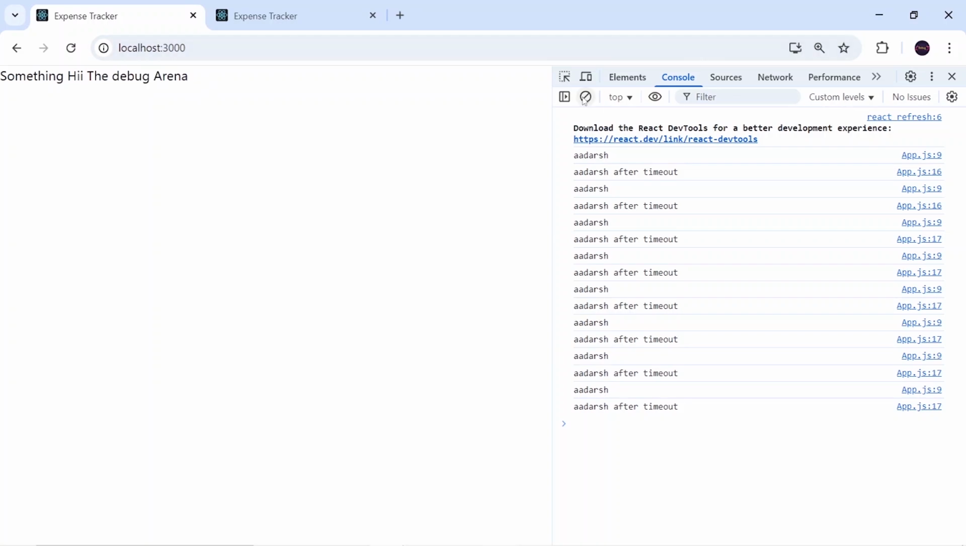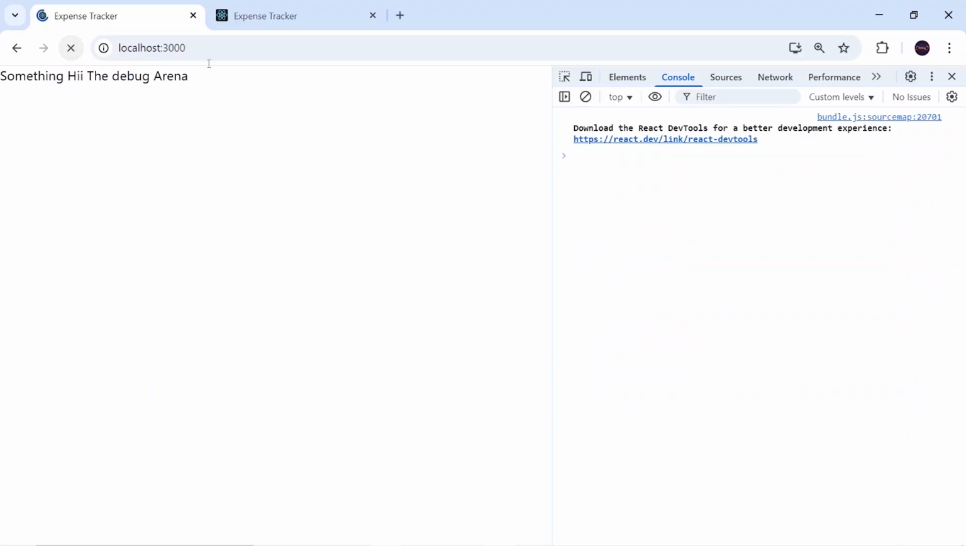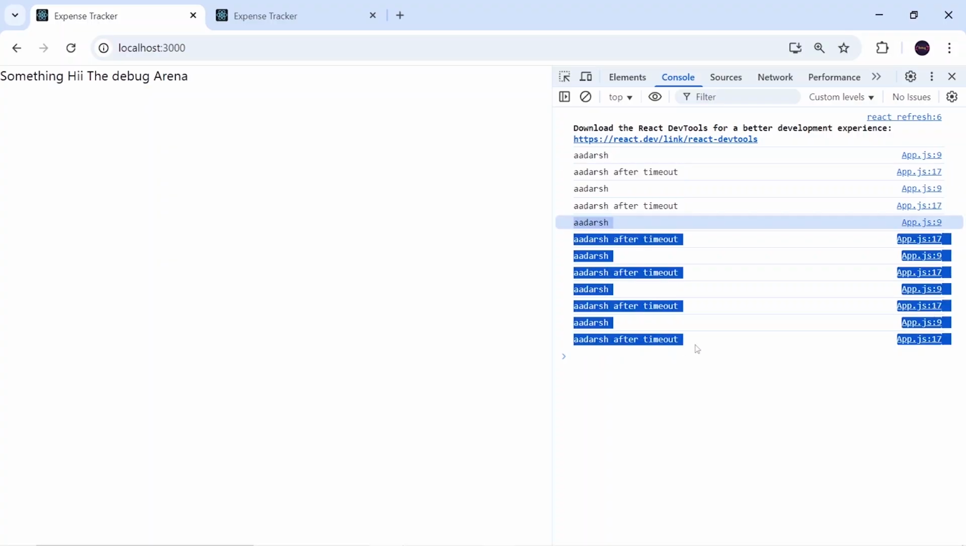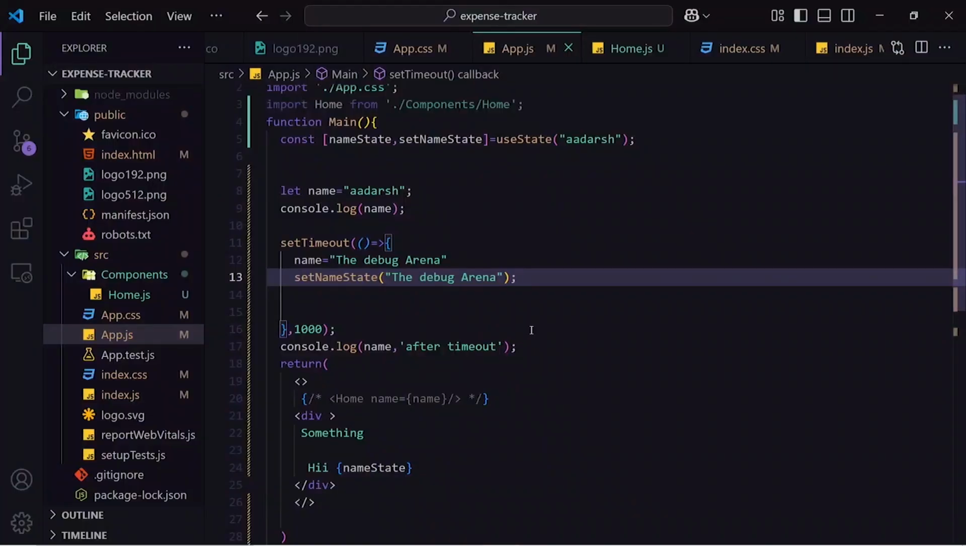Like if I again show you, let me reload it. My application got reloaded for the first time, and I have got 4 console logs. After 1 second my application got reloaded once again and I've got the console once again. This means after 1 second useState has caused my application to re-render in order to get me the updated data. So this is the main use of useState, to store the data and to re-render our application so that we can get the updated data in the UI.